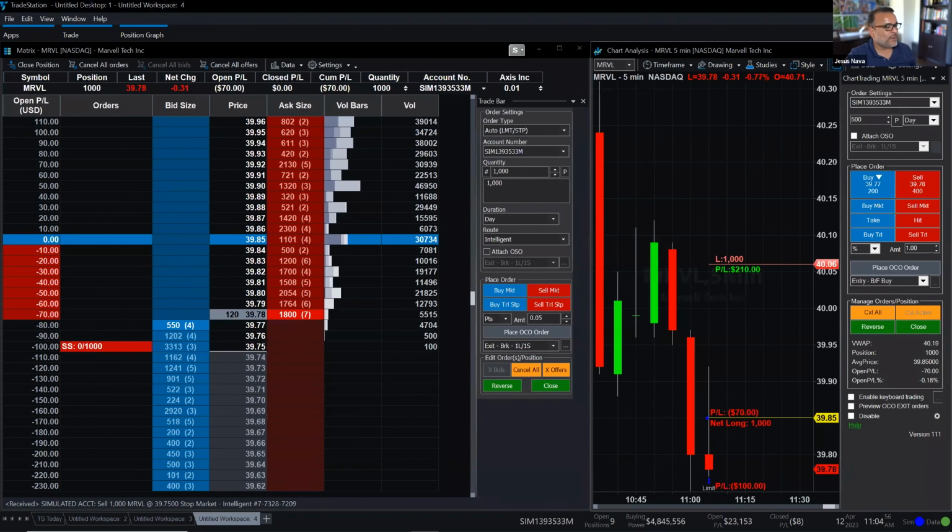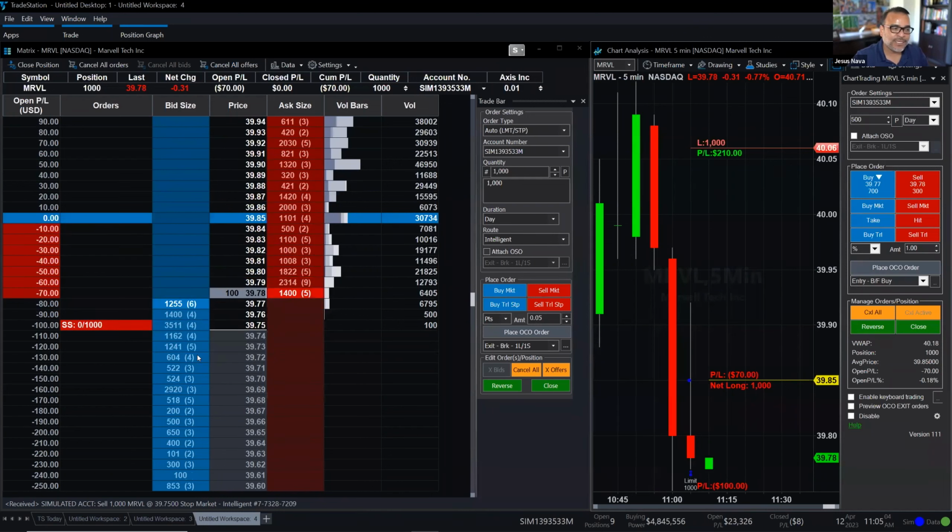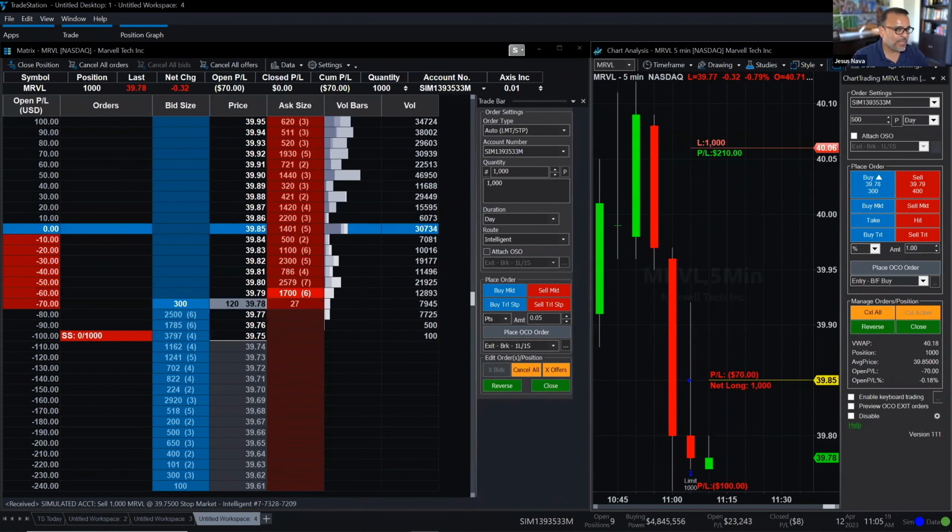Chris is asking, what does the number in parentheses mean? And I suppose he's referring to the number here in the red and the blue. Those are just the number of market makers and ECNs that are grouped inside of that cell, okay? So that you have an understanding that it's not just one trader offering that size. It's just a group of people that are inside that cell.